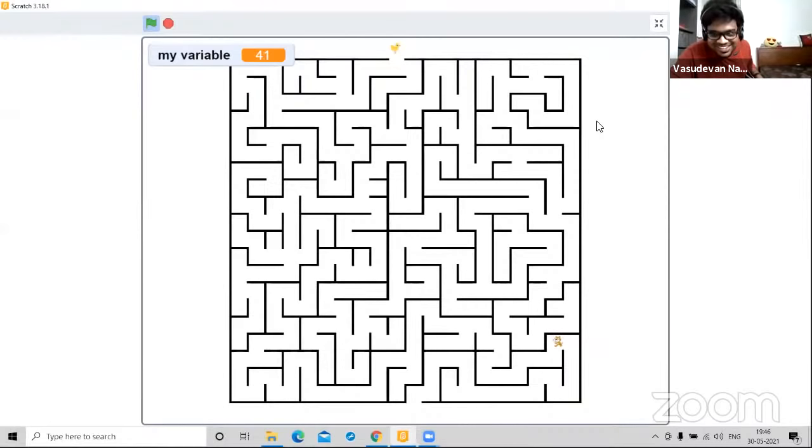Why am I hitting the wall like Samarth? Come. Oh my god, only 30 seconds left, and I'm still at the starting. I don't think I'm able to complete. This is so tough. I think I should have increased the time now.